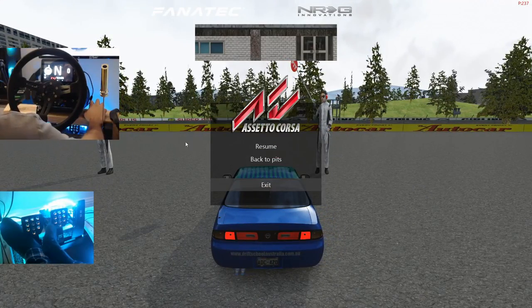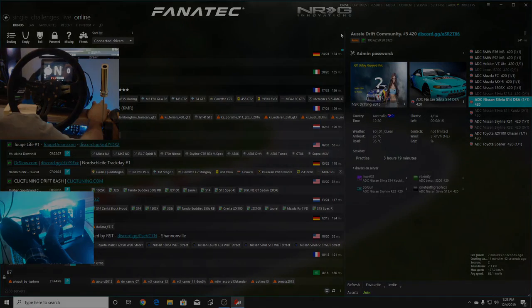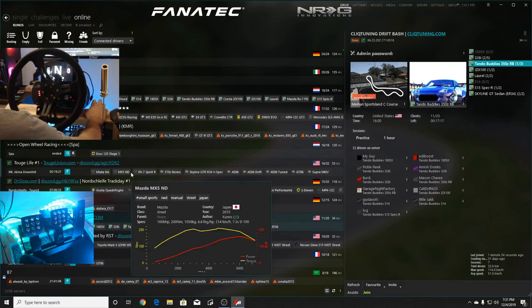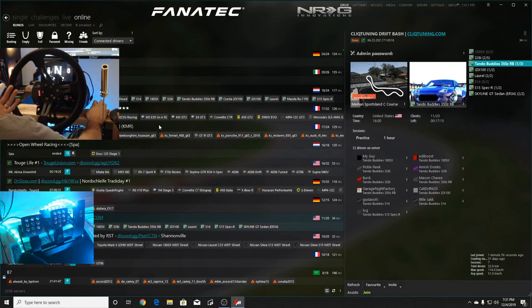So now we're going to see if maybe we can find a different lobby right now. So unfortunately, I'm not really finding any good servers right now, but I did want to just bring you guys my wheel settings.